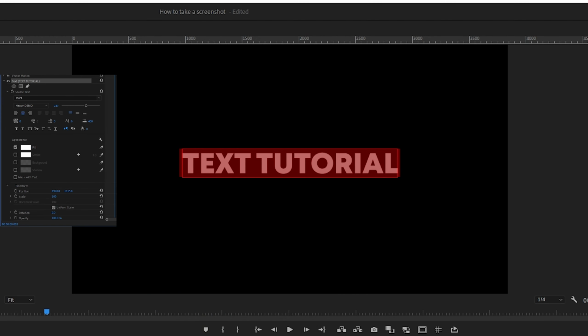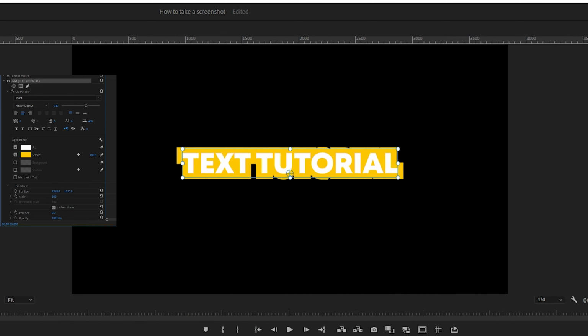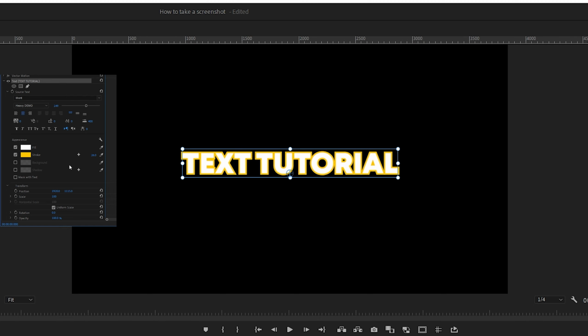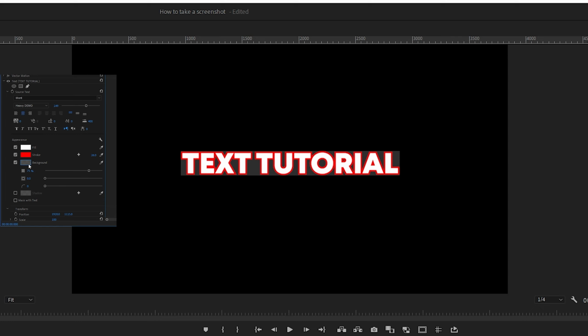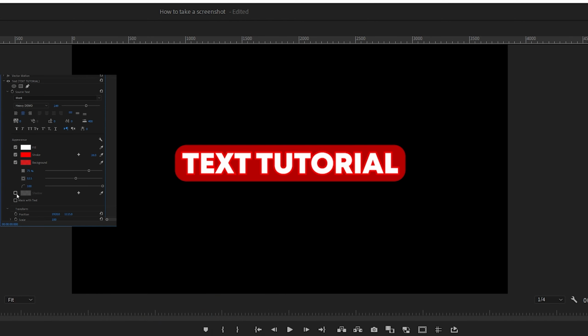This is the stroke. Click on it, and then you can change the color here, yellow. You can increase the size of it right here, like that. Yeah, red is better. And this is the background. The background will add like an overlay. You can see it here, a gray overlay, and this is the properties of the background box. You can make it bigger, you can make it more curved, like that. You can change the color here. And then this is the shadow.